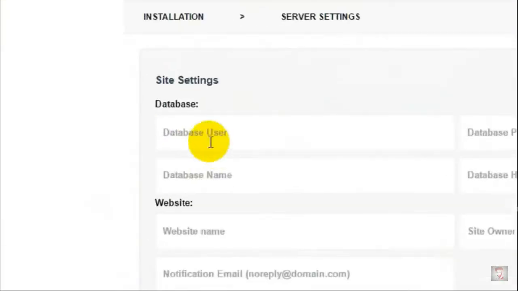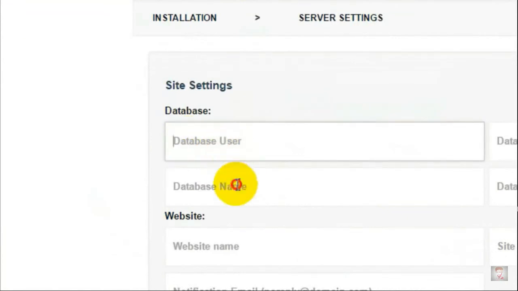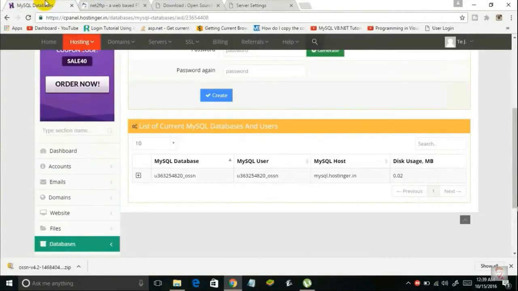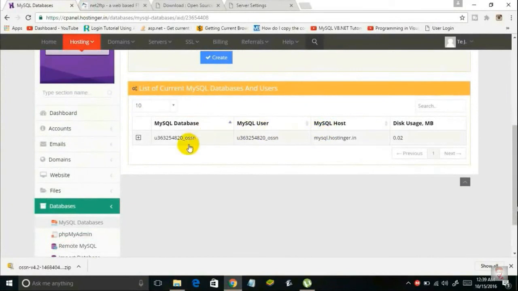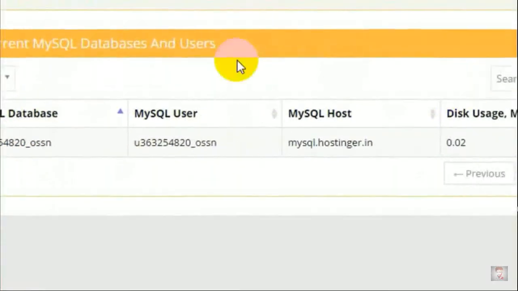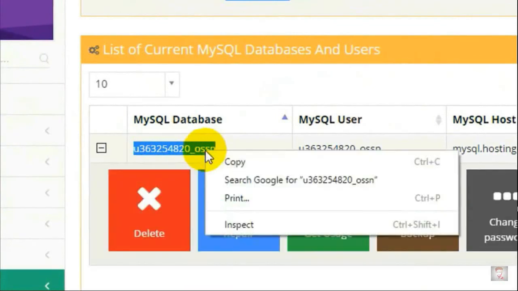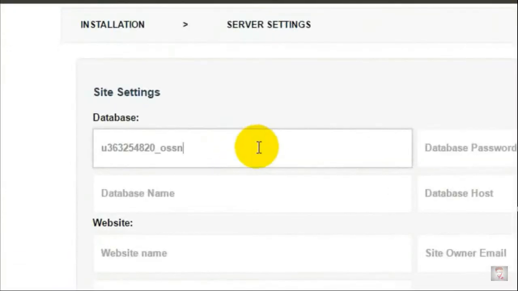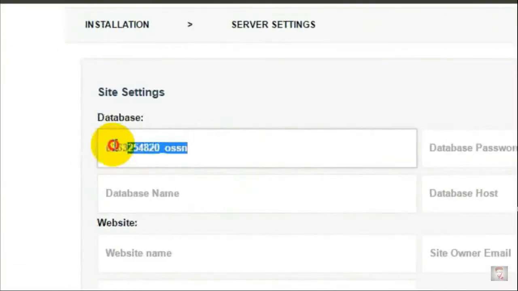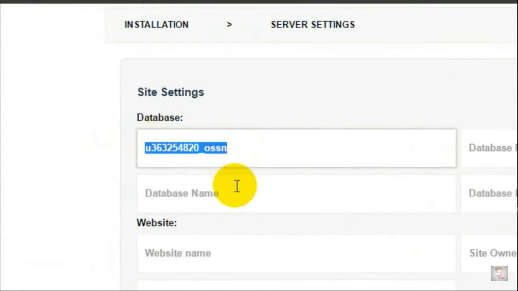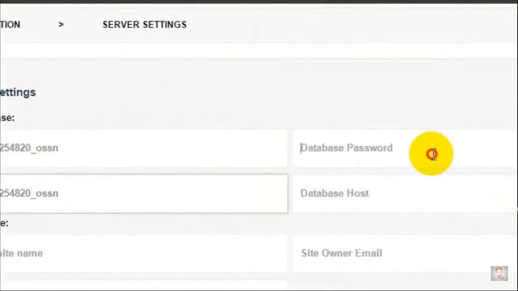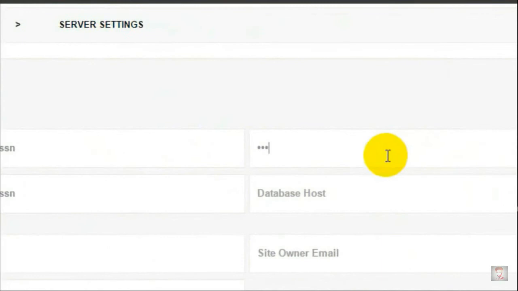Once you click on the next button, you will be asked to enter the database user, database name, database host, password, and stuff. What you gotta do is go back to the MySQL databases section, and here you will see all the details about your database. So just copy the MySQL database and enter the database user, just paste it, and yes, both the database name and the database user are the same, so I'm gonna paste the same thing in both of these text fields.